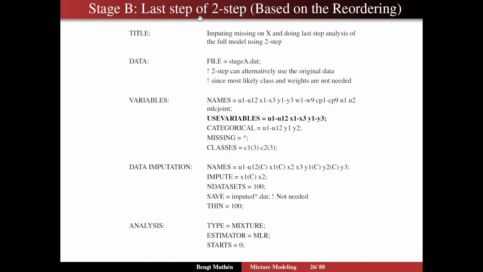What about two-step in stage B? All right, the stage A data is the same. Alternatively, two-step can use the original data, since most likely class and weights are not needed, so we don't have to save that extra stage A data set if you don't want to. So the use variables then include the latent class indicators, because that's the measurement model part that we want to fix the parameters of using two-step, and then the X's and the Y's. So we include on the categorical list the U variables as well, in addition to Y1 and Y2.